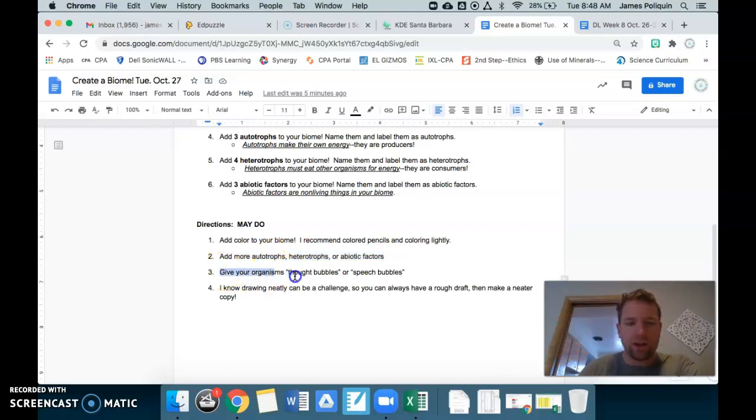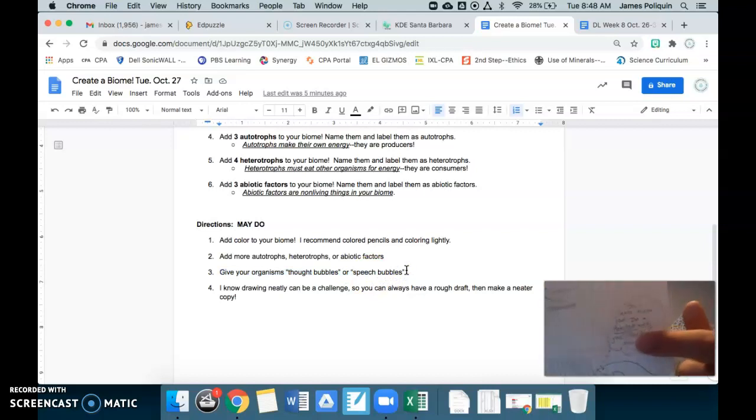You can give your organisms thought bubbles or speech bubbles. That's kind of like what I did with the manatee here. I labeled in my speech box that I am a manatee, I am a heterotroph, and I am eating the seagrass. Num num num num num. Because the sea cow gets hungry. It's called the sea cow for a reason.